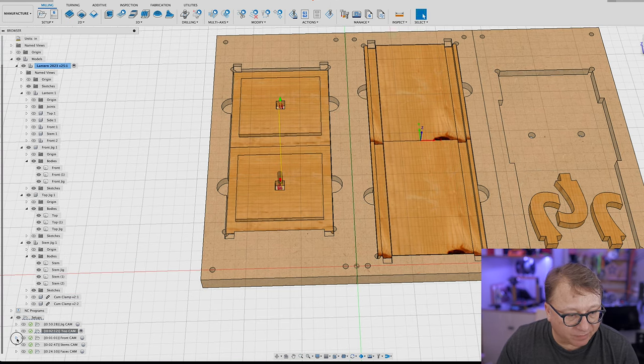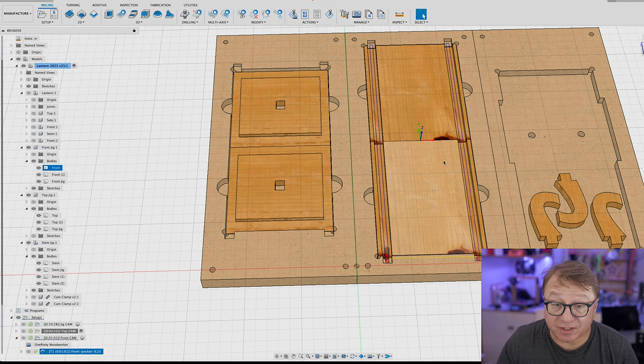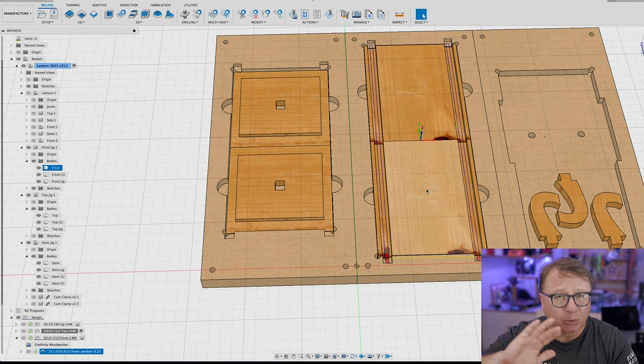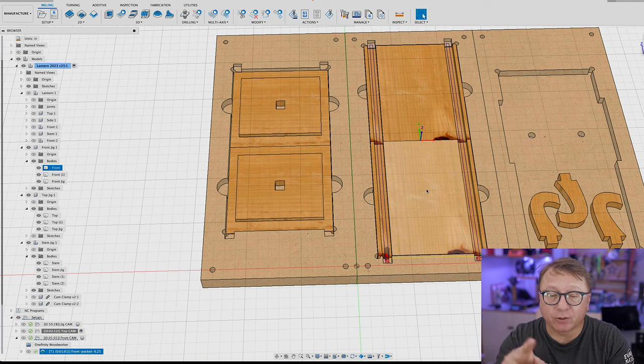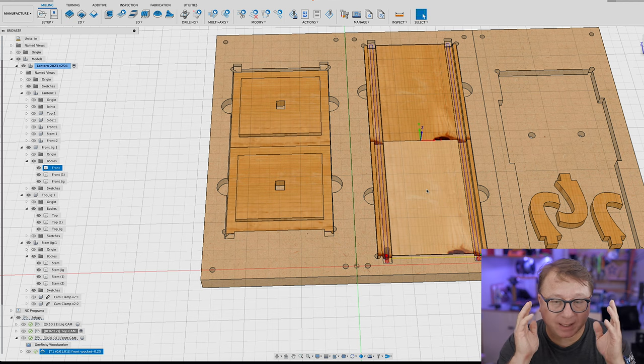Okay, next we have the front. This is just a simple up and down path. This is a little bit hard to do in Fusion because there's two separate components here. So I did create an additional sketch and use the sketch profile to create this tool path. But the good news is you don't have to worry about any of that because I did it for you, and it works really, really well.